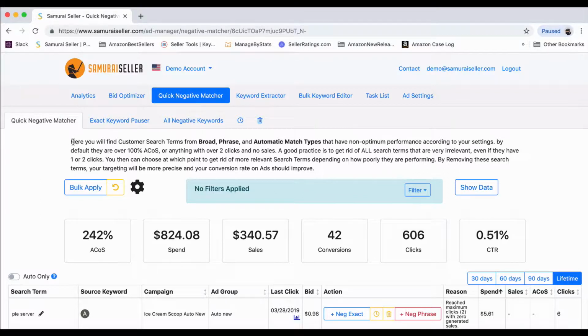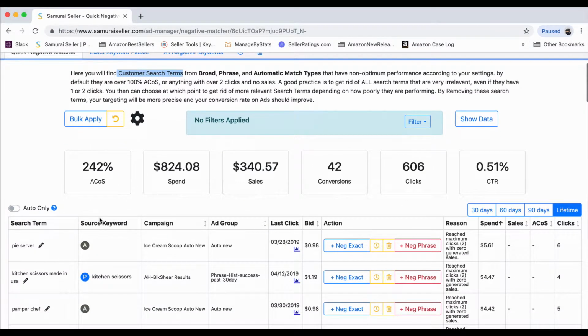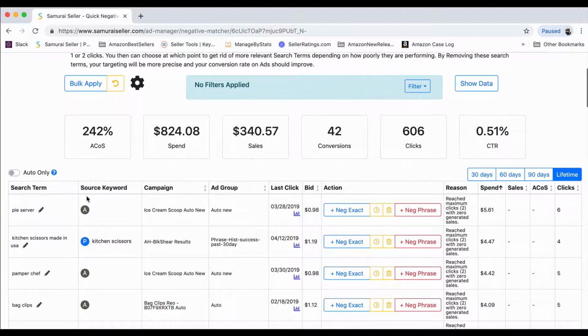So on the top here, you find some basic instructions, okay? Hopefully you understand the difference between a customer search term and a keyword. Here, it's going to show customer search terms. A customer search term is what the customer is actually searching for. In this case, this term here is Pi server.